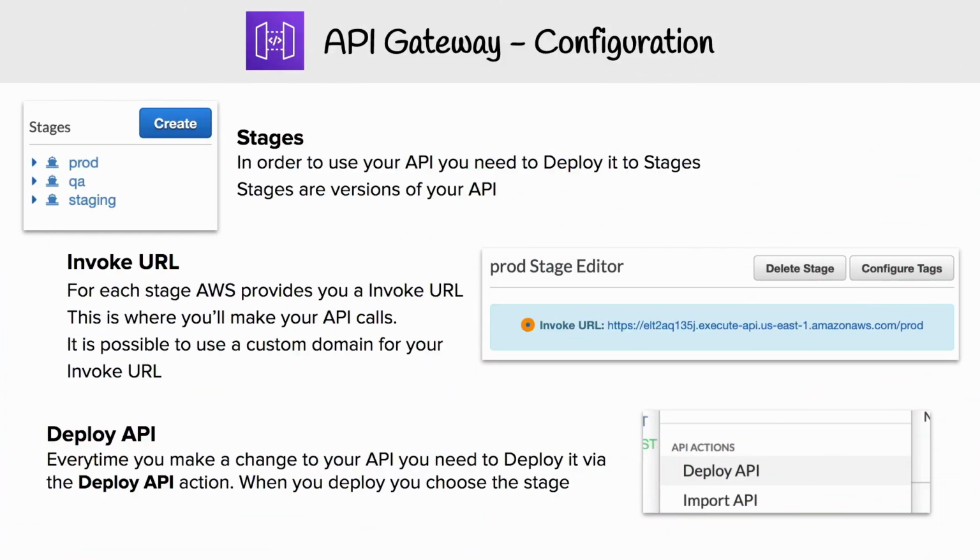So once we've defined our API using resources and methods, the next thing is to actually get our API published. And in order to do that, you're going to need a bunch of different stages set up. Stages are just a way of versioning your API for published versions. You're normally going to do this based on your environment, so you would have production, QA for quality assurance, staging, maybe one for developers. So you'll create those stages.